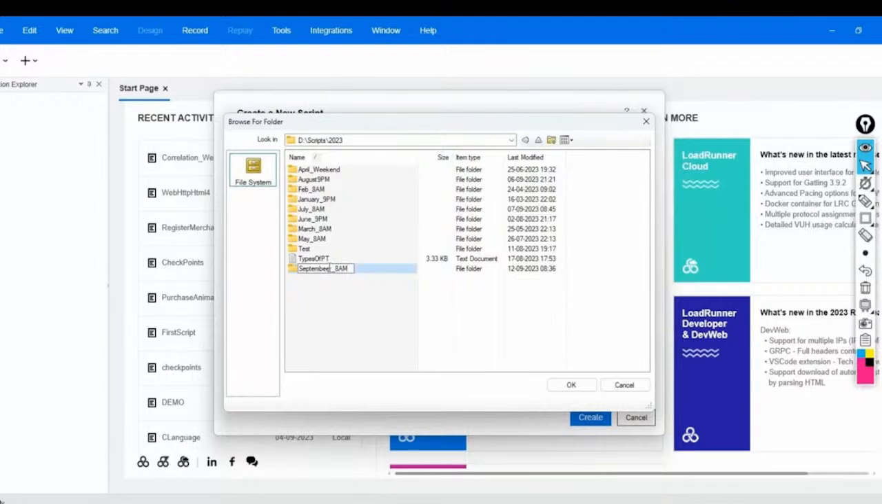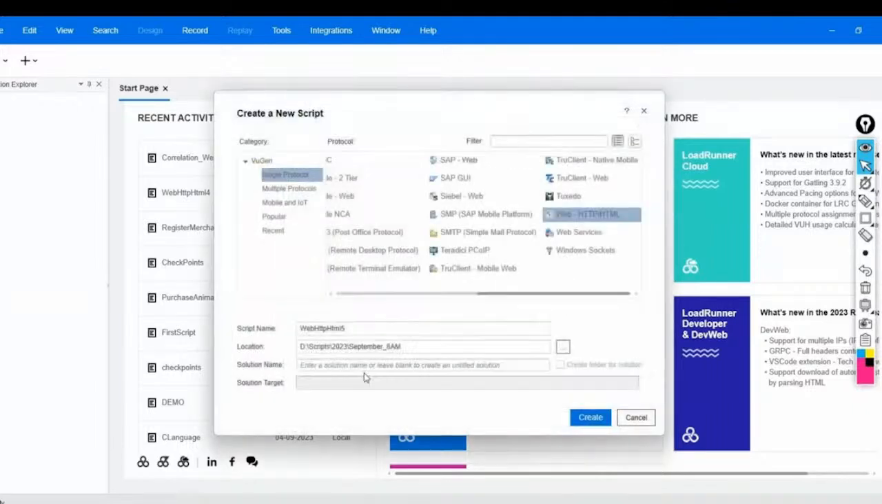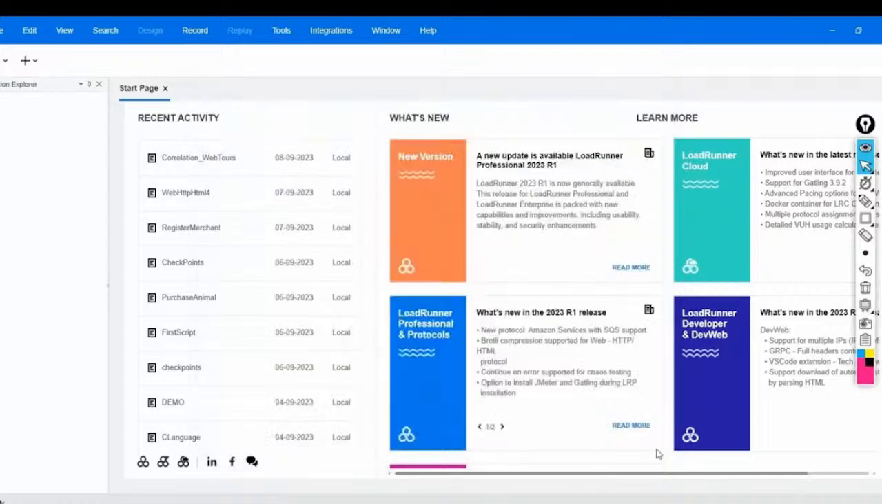I've created one folder, and in this folder I'm going to save all the scripts for the entire course. Now the script name I'm giving for today is demo. We'll give a meaningful name in our upcoming sessions, but for now I'm giving demo. And then click on create. Don't do anything, just click on create.